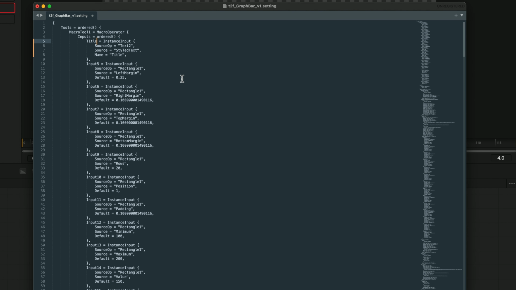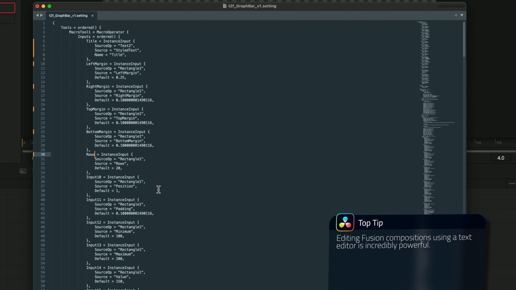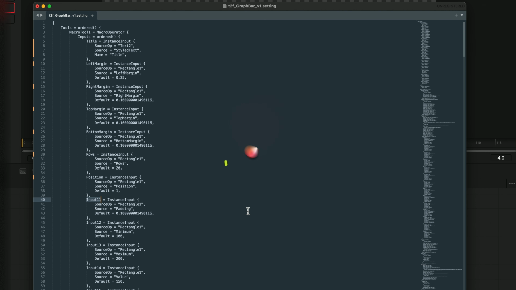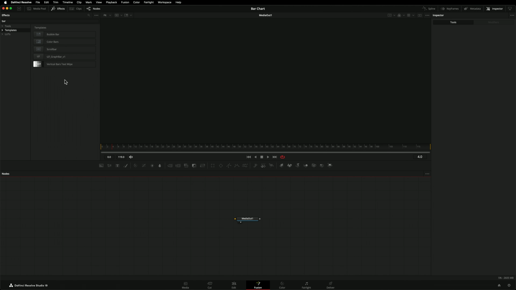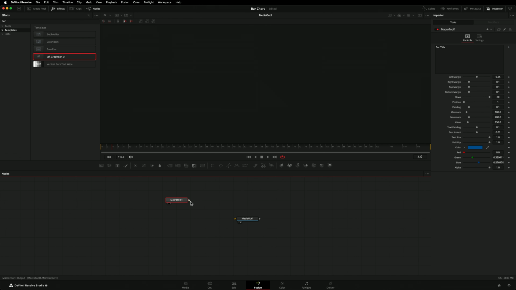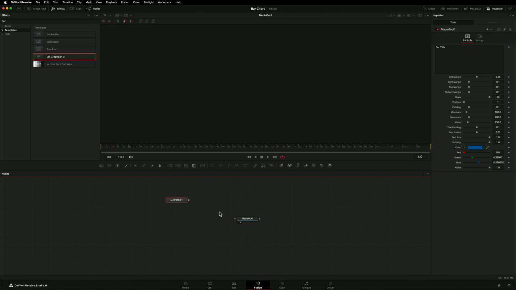There's one other little bit of housekeeping I'd like to do while I'm here. The controls that I've chosen to expose in my macro have all been given generic names, input 1, input 2, and so forth. I'm going to rename them, give them the same names I've given the underlying controls, and that will help me when I want to reference them later. All right, I've reordered my controls, I've saved the .setting file, and to benefit from those changes, I'll delete the macro tool I already inserted and reinsert it again from the effects menu. And there you go.